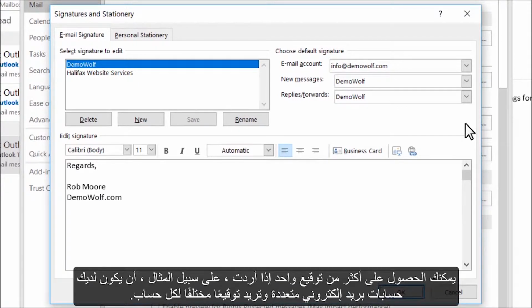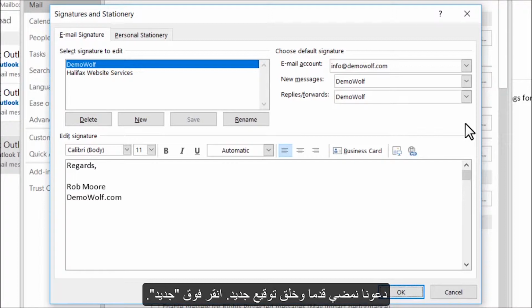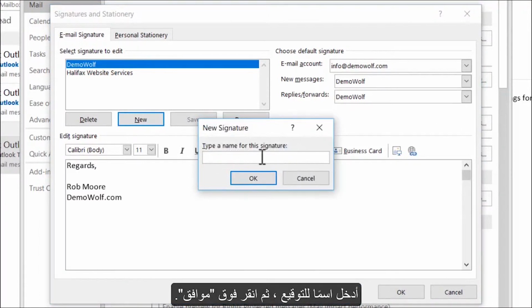You can have more than one signature if you like, if for example you have multiple email accounts and want a different signature for each one. Let's go ahead and create a new signature. Click New. Enter a name for the signature, then click OK.